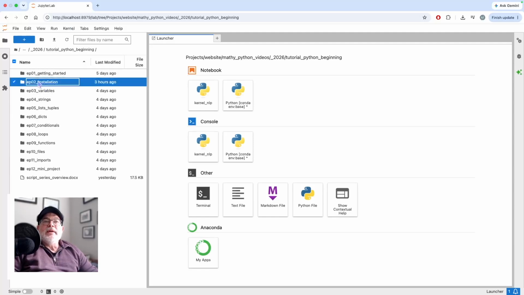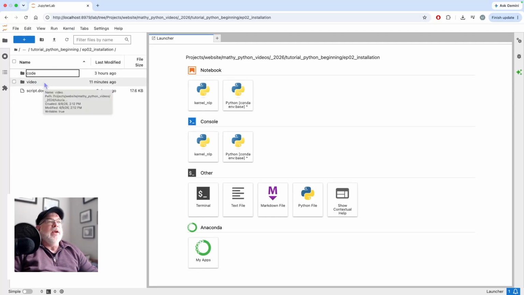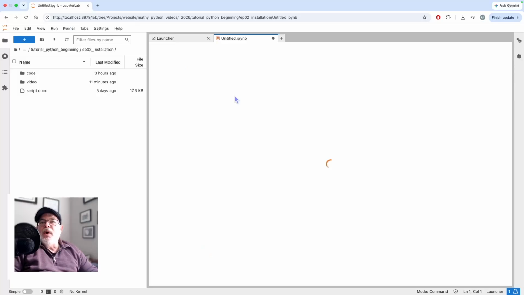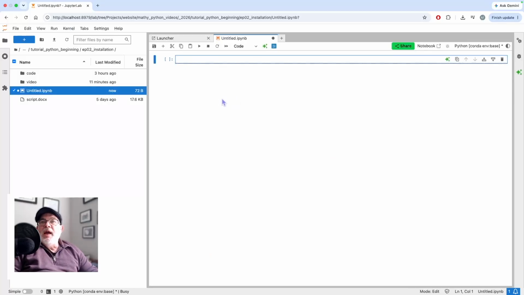And let's say I want to create a new notebook. So I'm going to do this within the episode 2 installation folder. Again, put this wherever you want. There'll be some options under notebook. This will vary depending on your machine. I have created a couple of Python environments. Don't worry about that right now. It should give you some sort of options. So pick one. Okay. And here you have a notebook.